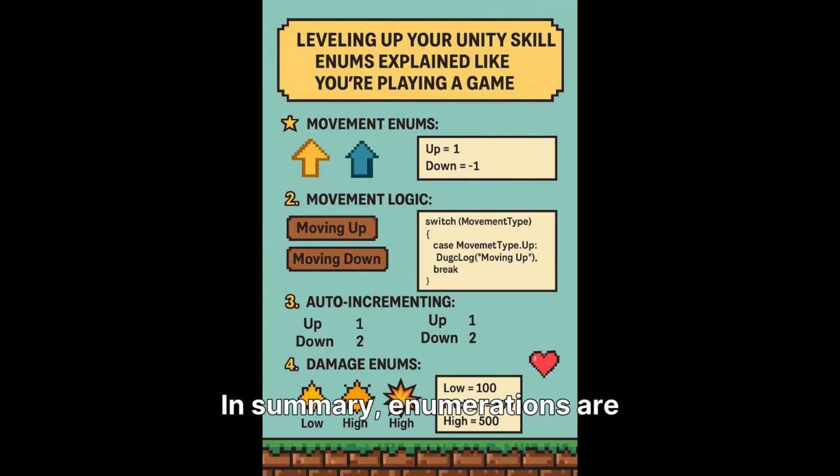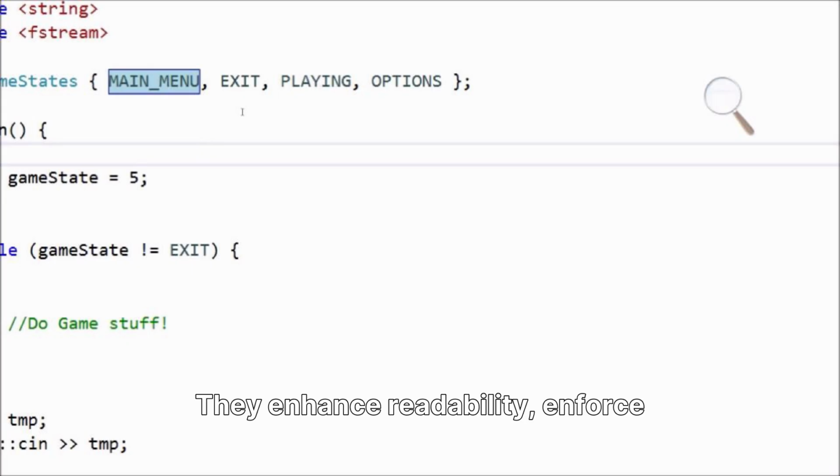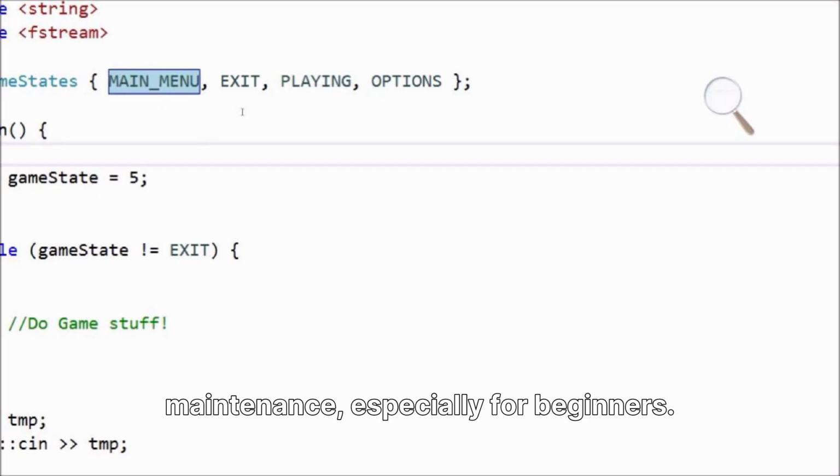In summary, enumerations are a powerful tool for managing states and options in your programs. They provide a structured and reliable foundation for building complex systems with clarity, making your code more organized and easier to reason about. They enhance readability, enforce type safety, and simplify maintenance, especially for beginners.